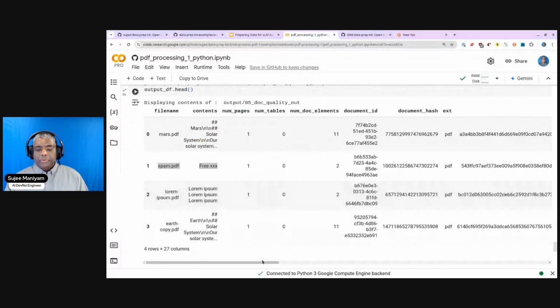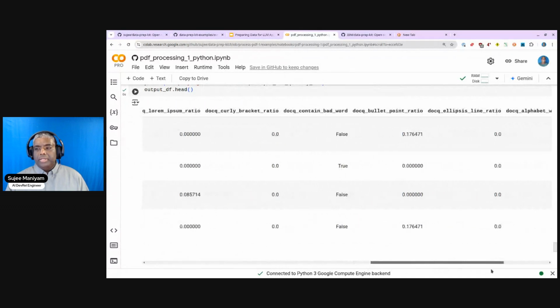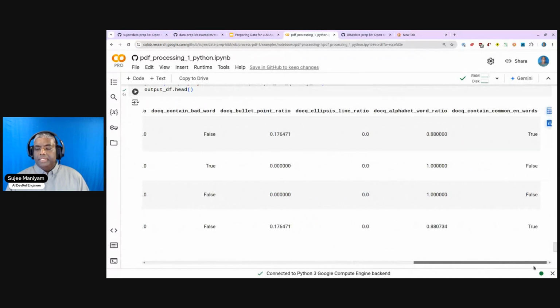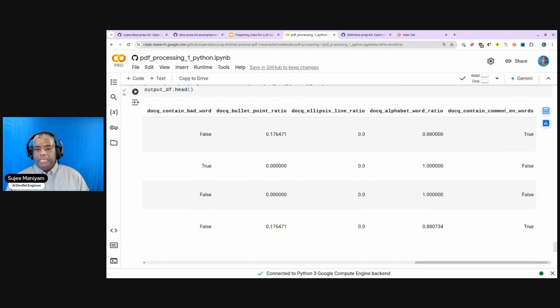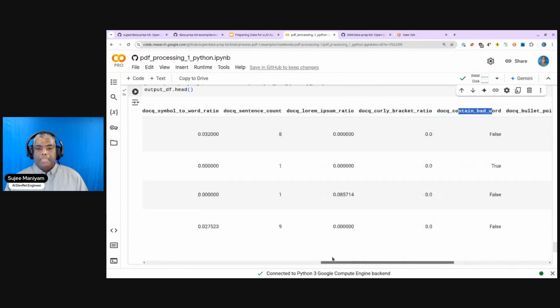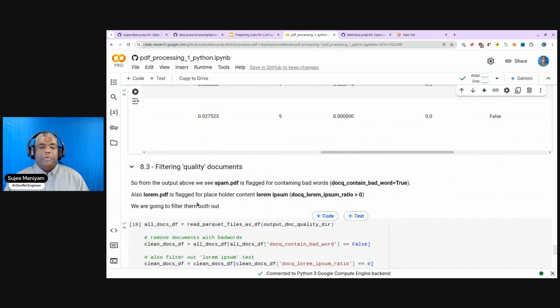Anyway, you can see the metrics already created, which is great. It's already creating metrics like, for example, does it have common English words, does it have bad words, does it have lorem ipsum, things like this. So I'm going to filter out some of these documents with some of the flags.